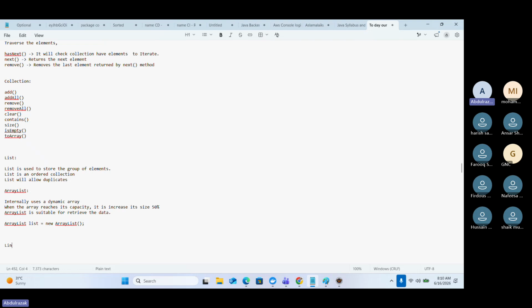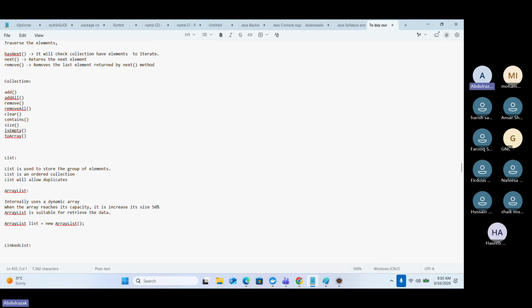So linked list. Mostly these two we will use in the list interface. Vector and stack we will not use. All are old classes. Nowadays we are not using them in programming, but for interview purposes you can learn.